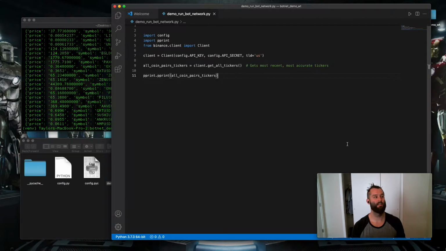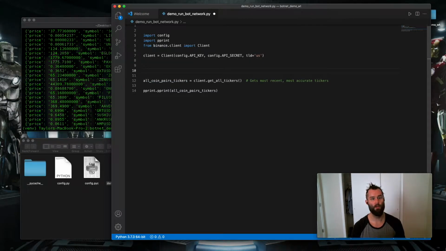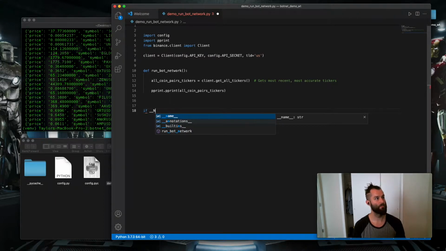All right, now that we have data showing up on the screen, let's go ahead and define our main function and actually start making use of the data. So here I'm just going to define our function. And then let's go down to the bottom here and call it as the main, with double underscore name equals main. Then let's call the function.